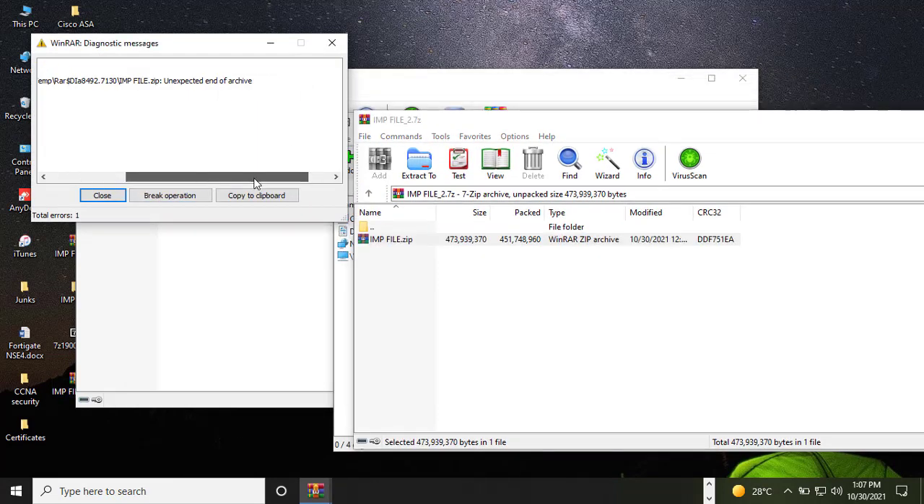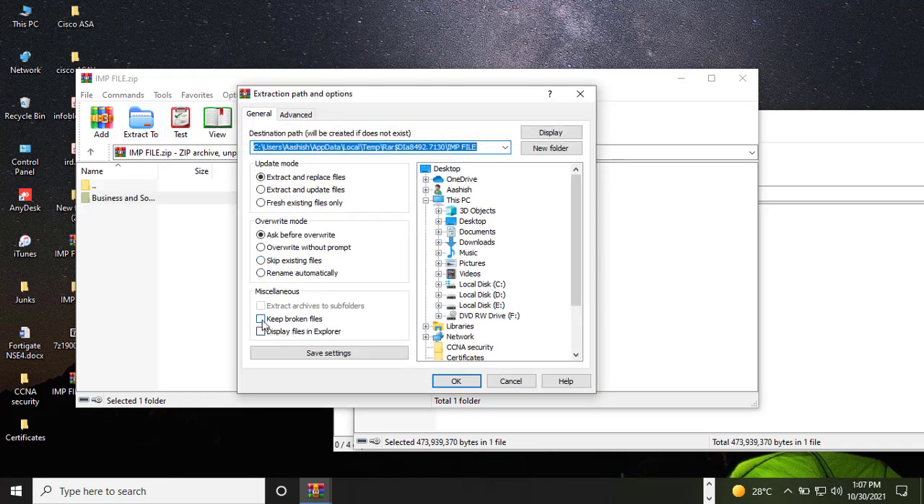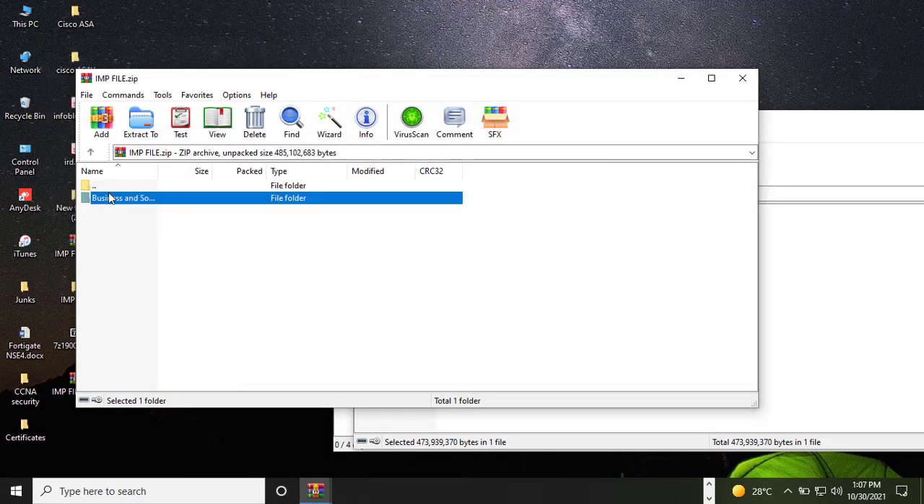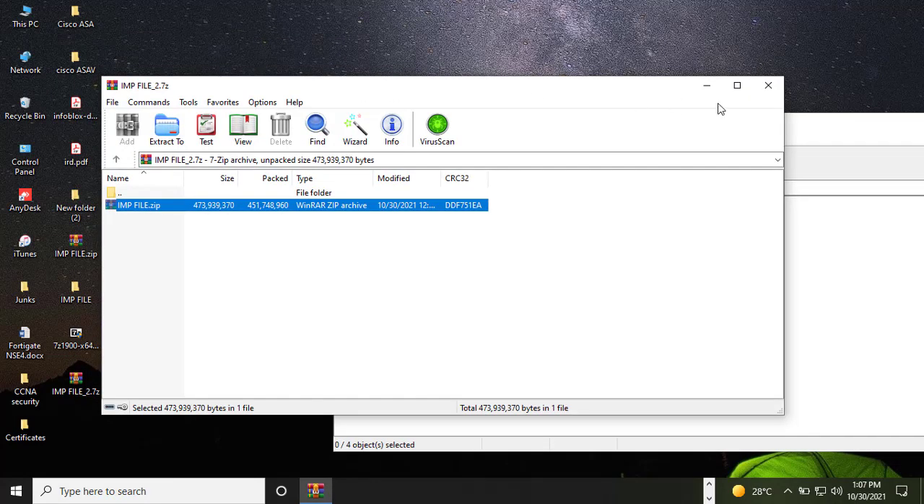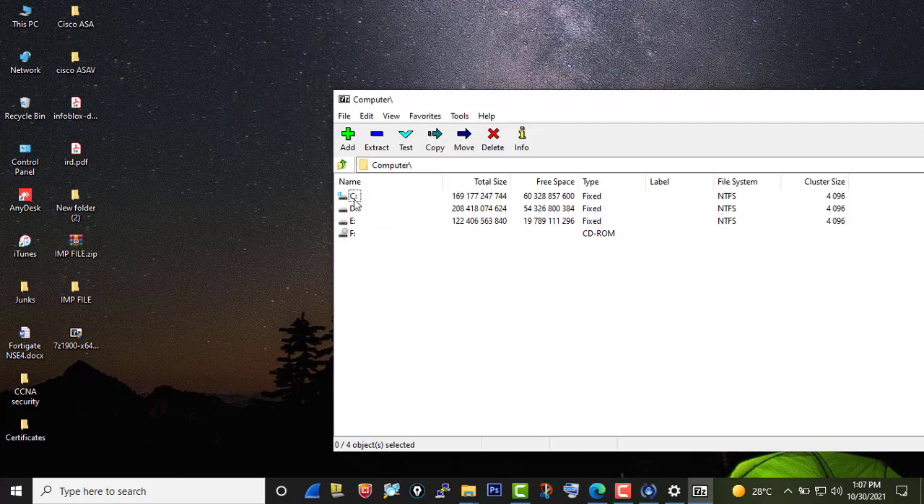Oh, it's again the same, right? Let's extract to keep broken files, desktop. Okay, close. I think I'm not able to. I'm just deleting this file, it's not working. What I'll do is try another way.